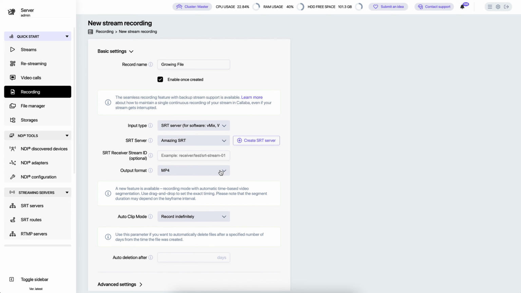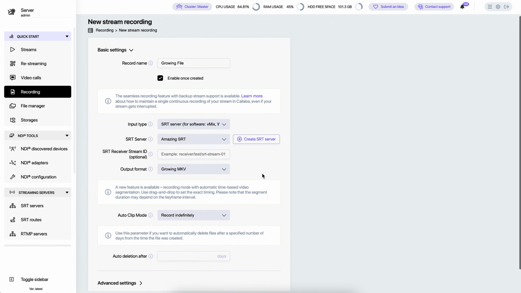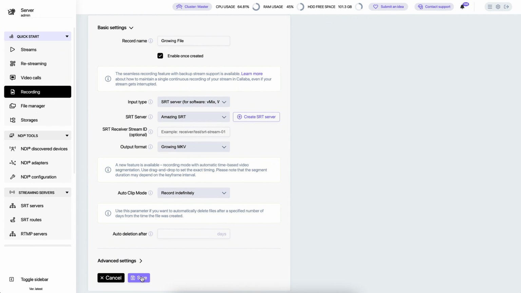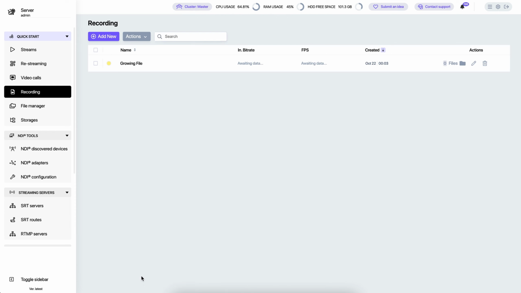In the output format, select Growing MKV file. Adjust other settings as needed. Save your settings and you're good to go.